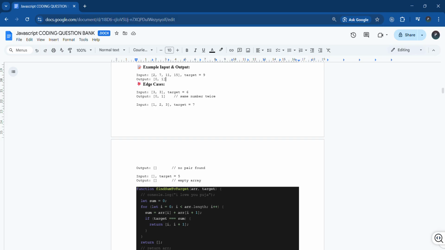The second test case is also like that. Here the loop will again iterate, starting from i equal to 0. It will go up to arr.length, incrementing i by 1. So sum is equal to arr[i], which is arr[0], which is 3, plus arr[i+1], which is arr[1], which is again 3. So arr[0] plus arr[1] is 3 plus 3, so sum will be updated to 6.